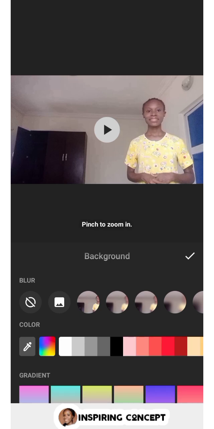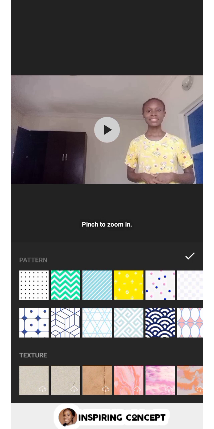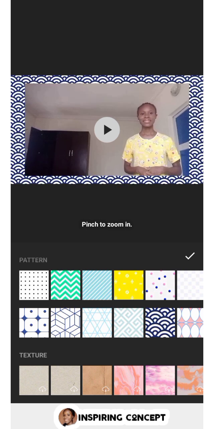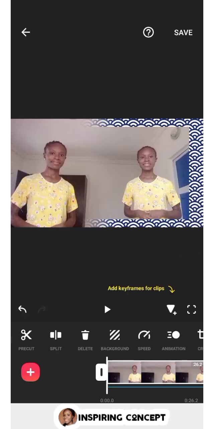Now, if you go to the background section, you will find different backgrounds here. After choosing the background that you want, you click on mark. Now, can you see? Only the video has a background, but the PIP doesn't have a background.